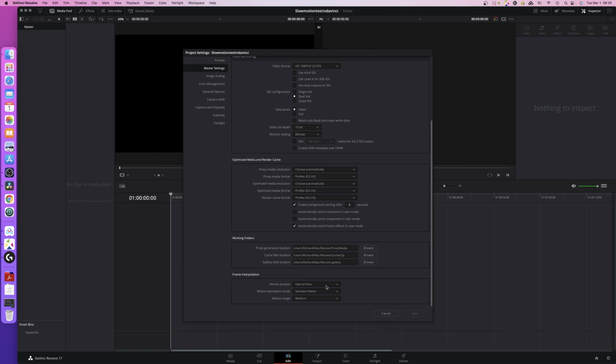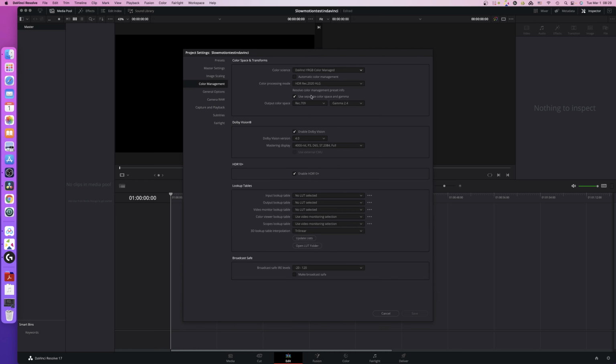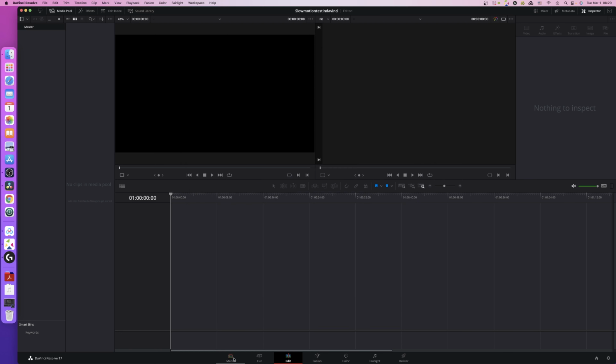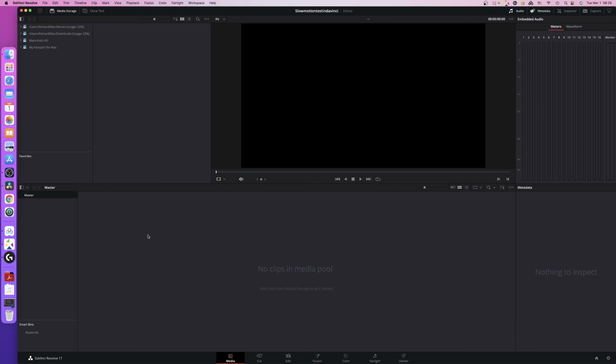This makes your videos smoother. Motion estimation mode, I choose standard better. You can choose the standard faster, enhanced faster, and enhanced better. Normally I would like to choose the standard better, and here is medium. Color space, I would like to choose HDR 2020 HLG, the color managed by DaVinci. So nothing else here. Then I go to the media tab.